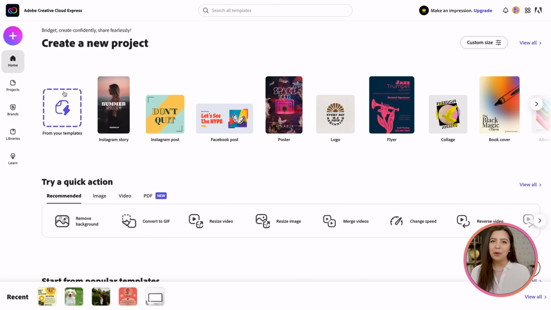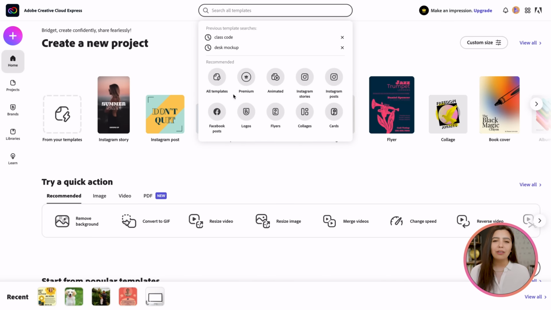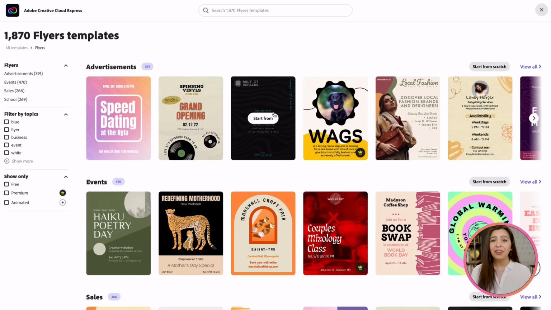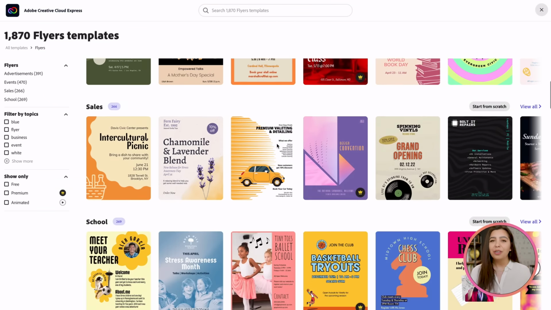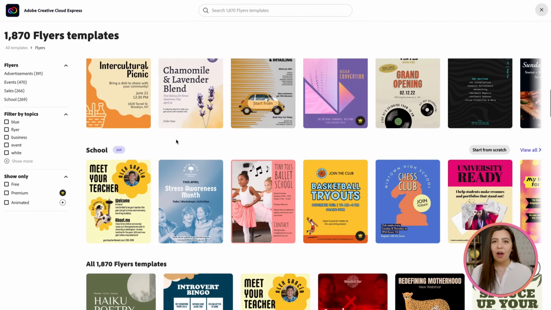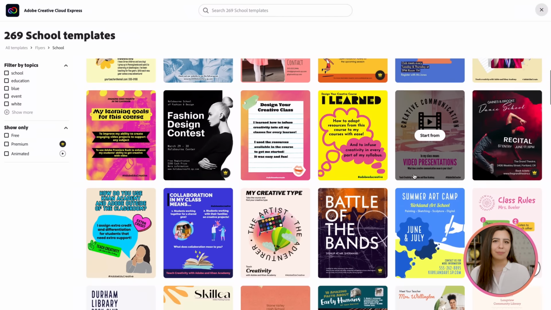So once again, in Adobe Creative Cloud Express, you can click on the plus sign or use the search tool at the top. For this resource, you can use the templates under flyers. Here you're going to see some various options that are broken down into categories. You can scroll through or click on the View All to get a broader view of the template types. For us, let's click on the school templates.